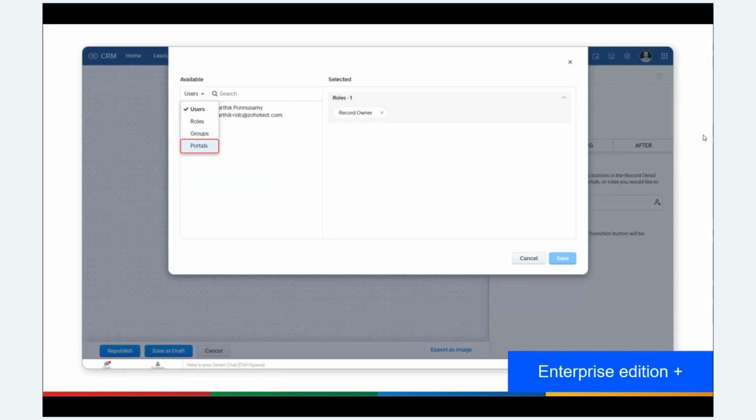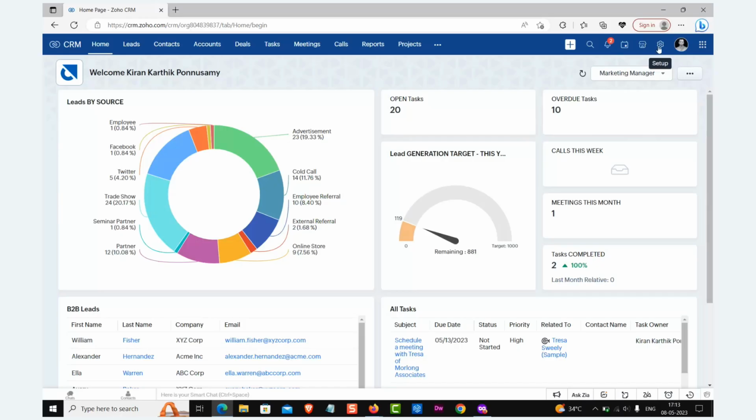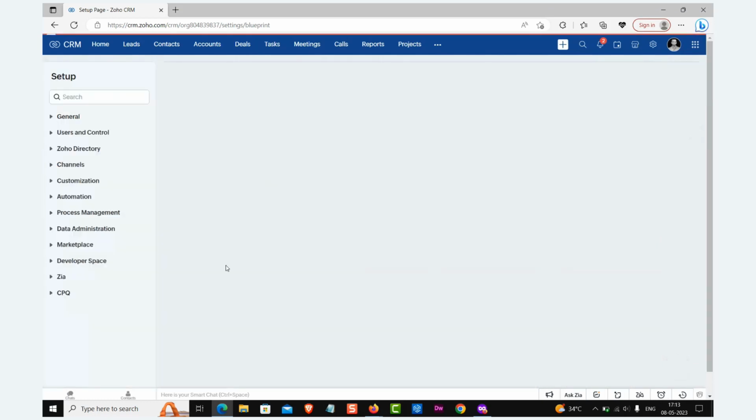So transitions are basically paths between different stages of your process. Previously, only internal users could move a record from one stage to the next. Now, with this support for portal users, you can add portal users as owners of transitions. So let's look at a quick demo. Let me go to Setup, process management, blueprint.